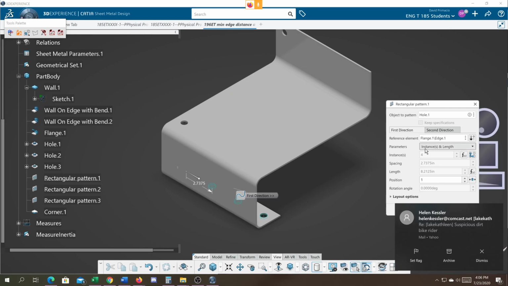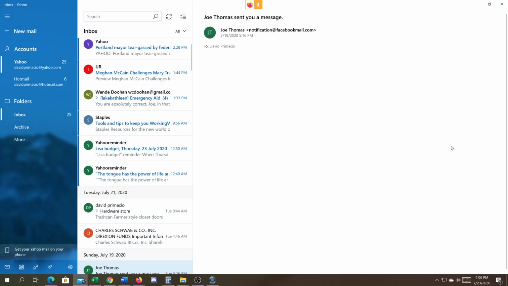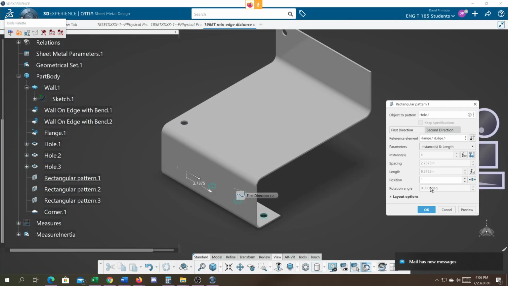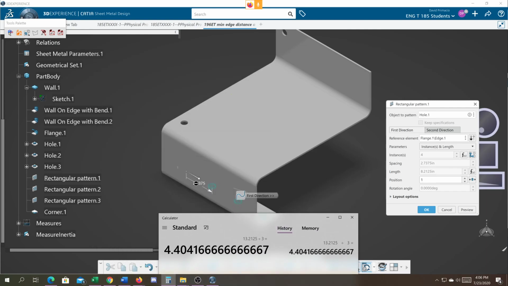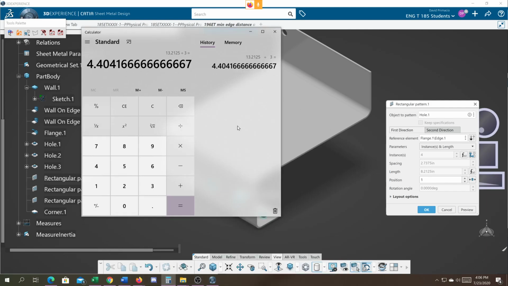So unfortunately, when you're using instance and length, it's not recalculating the spacing for whatever reason. Okay, so again, 13.2125 would be a distance of 4.044. 2.737 is the distance for 8.2125. Okay, so here's this thing here at 2.375, and everything's right. Everything's correct as far as the values go.